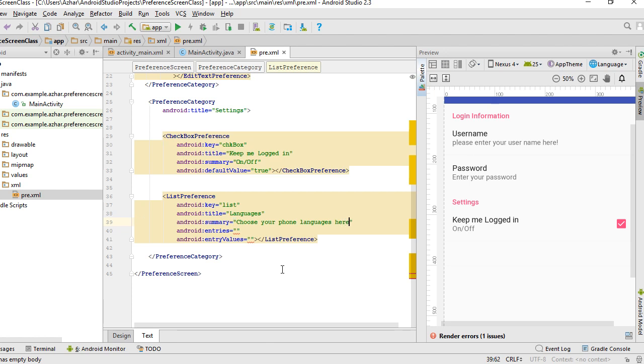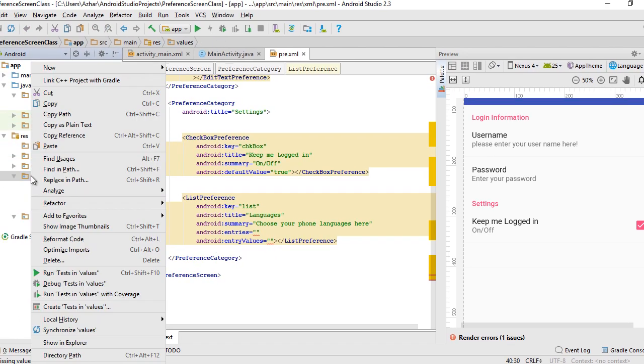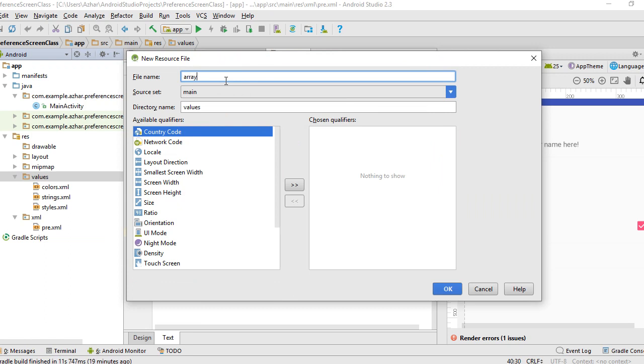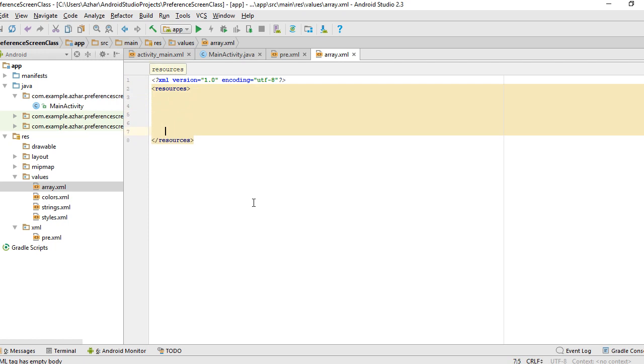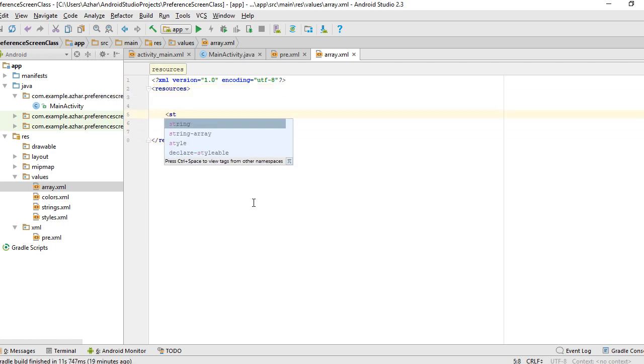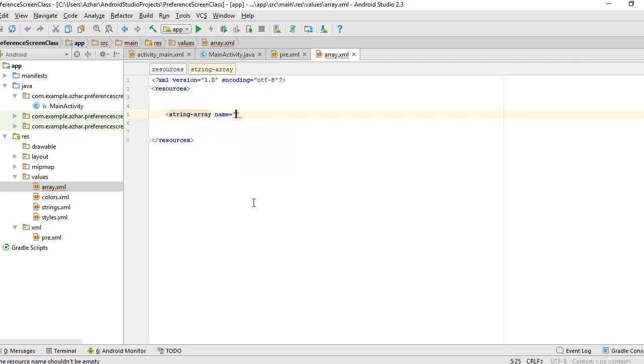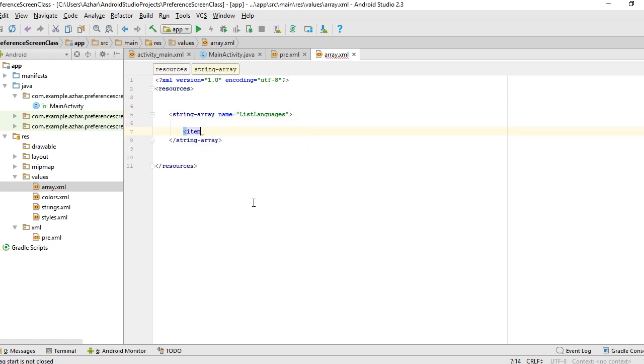language here. So in here it requires an array of string, so I'm going to create a string value in here. Make sure right click on it and name it array, okay, and click OK. And inside this one I'm going to create a string array, name it as list language, okay, and choose item for this. I'm going to name it as, choose an item as Dari or Farsi, okay, Pashto, English.